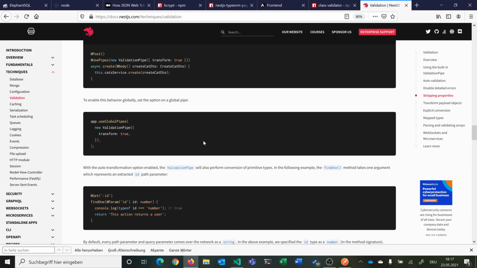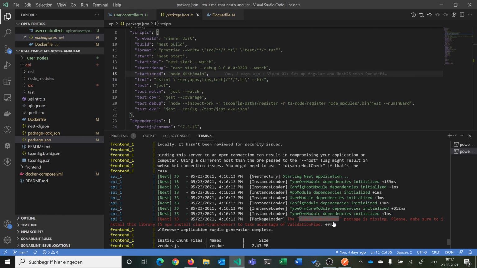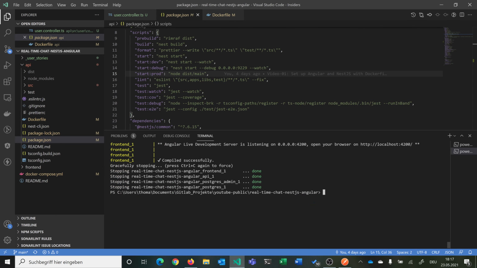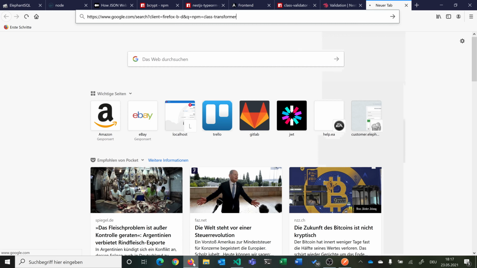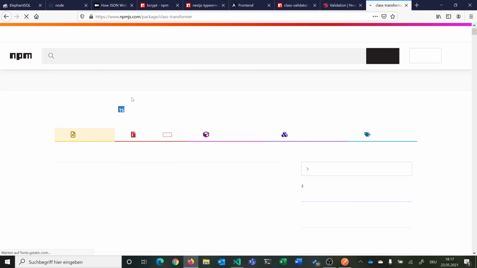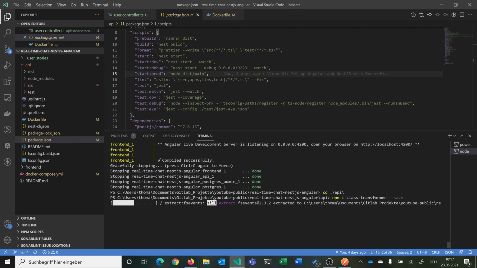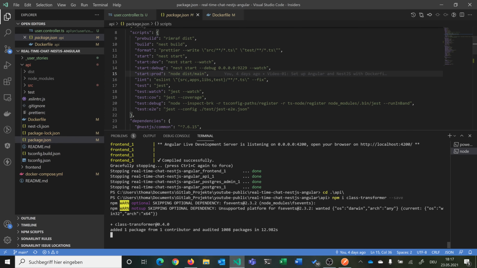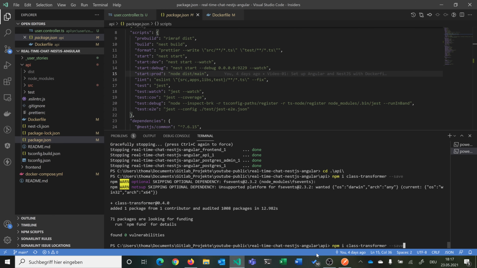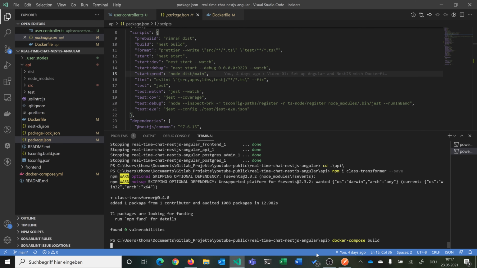So let's see, can we find it here? No. And then we can just use it from here. We cd into our API and save it. And then we have to rebuild our Docker stuff. So we can search here, npm class-transformer package. And then we can build it again.